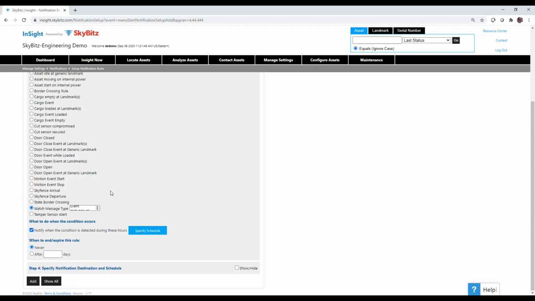The messages that you're seeing when you're looking at your assets and you see that there's a message that corresponds with that asset ID, that is what watch message type would include. And tamper sensor alert. Specific devices do include tamper sensor alerts that we would have to set up per account.